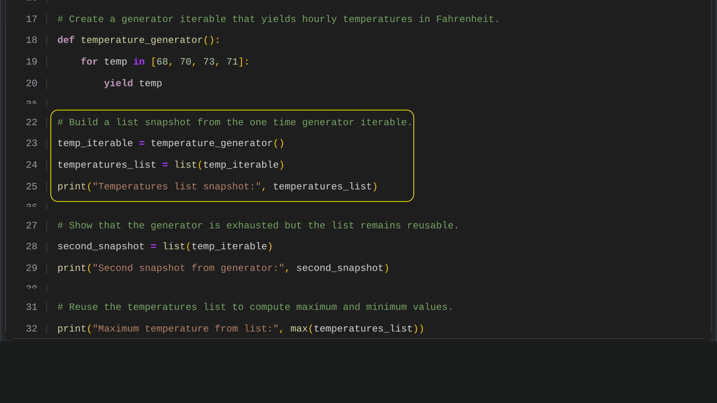We begin by using a temperature generator function that produces hourly temperature values, one by one. This generator is stored in a variable, so we can work with it. We then convert the generator's output into a list, which captures a fixed snapshot of all the temperatures it yields at that moment. This list is stored in another variable, and finally, we display its contents to show the collected temperatures from the generator.